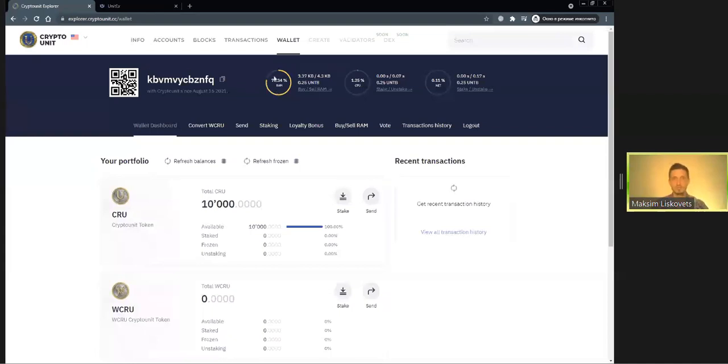The next thing is the transition to RAM. So what is RAM for those who don't know what it is? Well, in simple words, RAM is like the memory in your computer, the memory capacity of your computer. Your blockchain also has memory, and it is used for transactions.